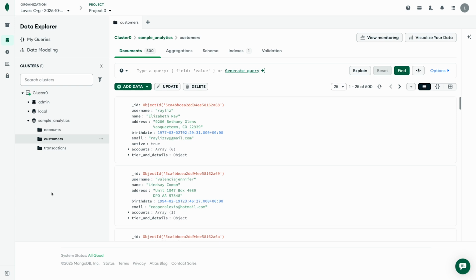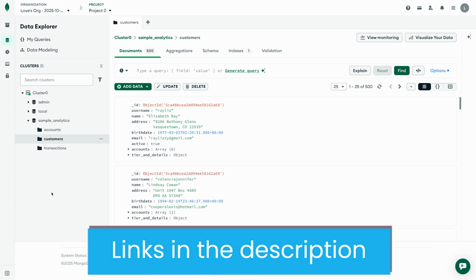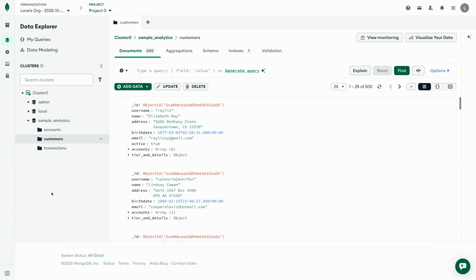Here's my MongoDB Atlas cluster. Atlas is MongoDB's fully managed cloud service that takes care of hosting and scaling for you. I'm using Atlas here, but you can follow along with any MongoDB setup, whether it's self-hosted or running locally. For this demo, I'll be using the customers collection from MongoDB's sample analytics dataset. It's a sample banking dataset with customer names, emails, account IDs, and membership tiers. If you'd like to use the same dataset, I've linked instructions in the description below. You can also use your own MongoDB data and adapt this approach to your own database structure.